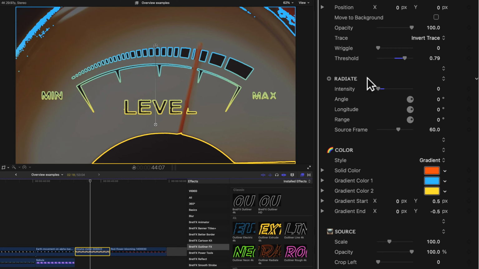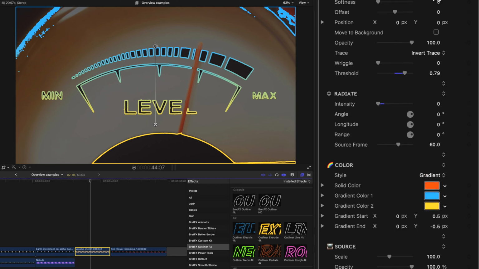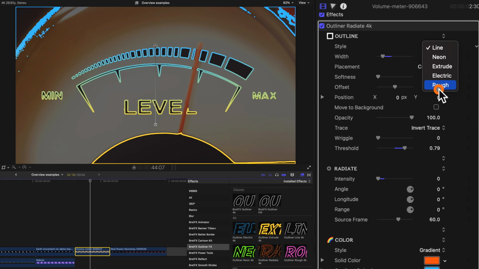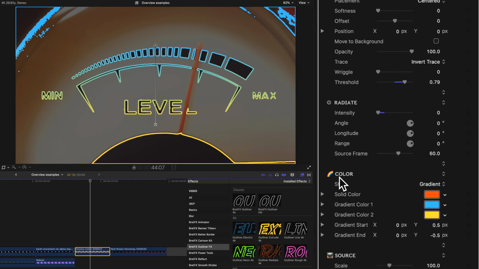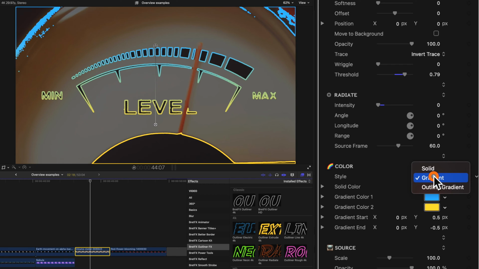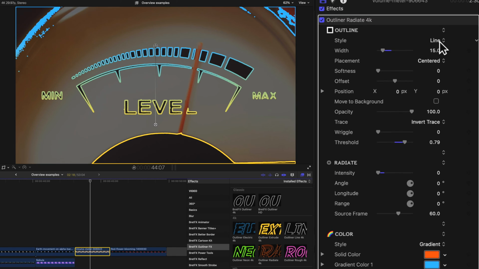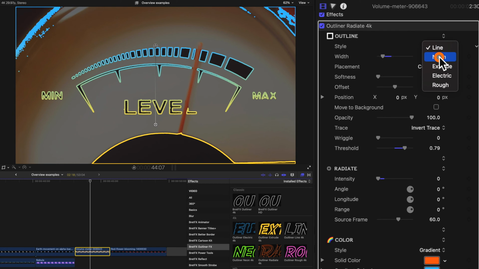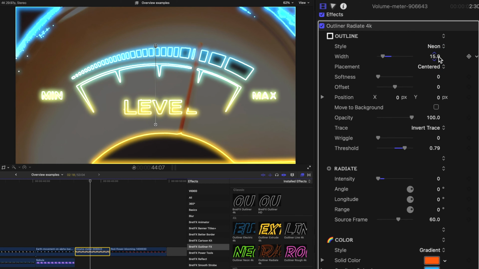So with the radiate effect, if we turn off radiate, we still have the different line type options. And we also have radiate, as well as the new color controls like gradient and outline gradient. All right, but we've got it looking pretty good. And I think I'm going to have fun and we'll switch it to neon. That's what I had in the demo, but we're still getting these edges.